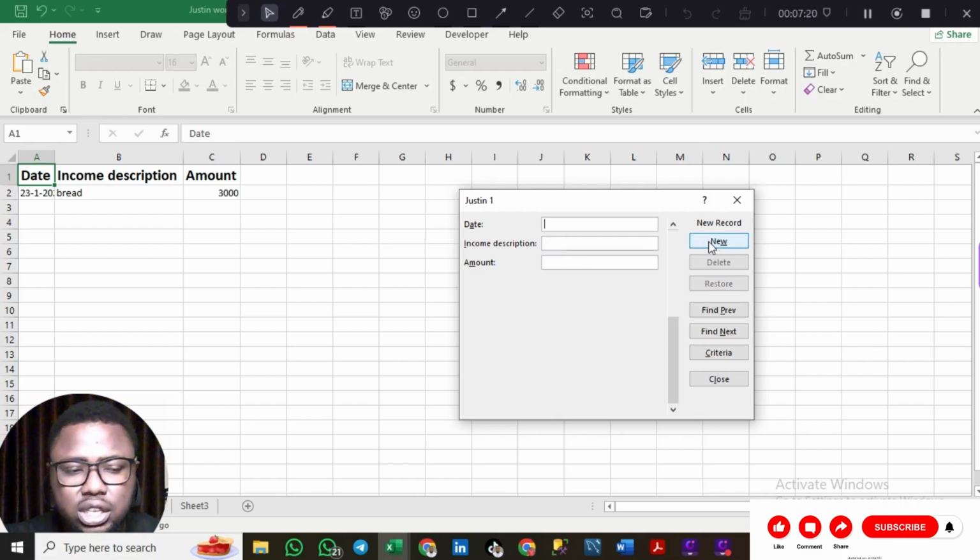Once you click new, you see everything has adjusted itself. So you say, okay, still on today, you spent money on transportation. Let's say 5,000. So once you do it, you keep on entering. All right. You paid for data. 23rd. You keep clicking, you keep putting in the data, and let's say 10,000.